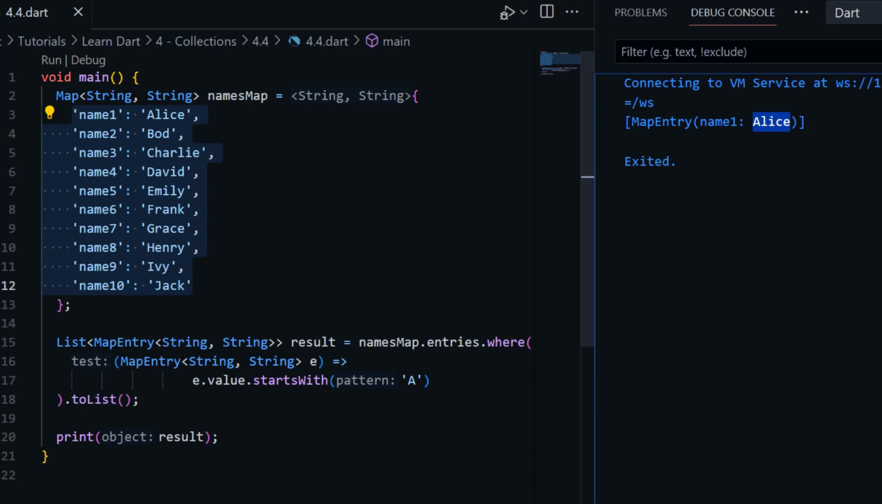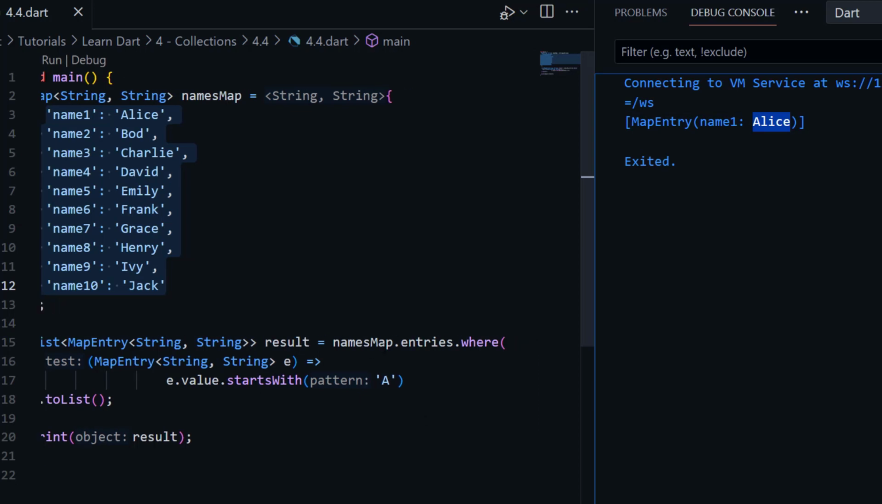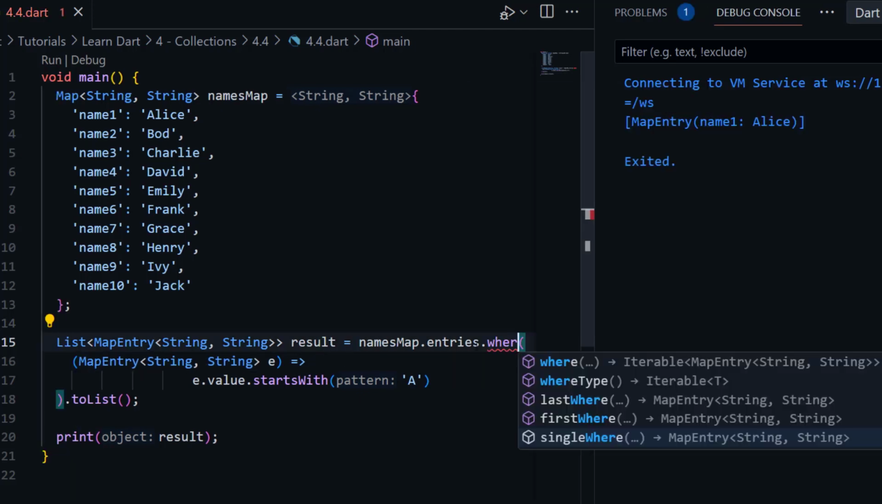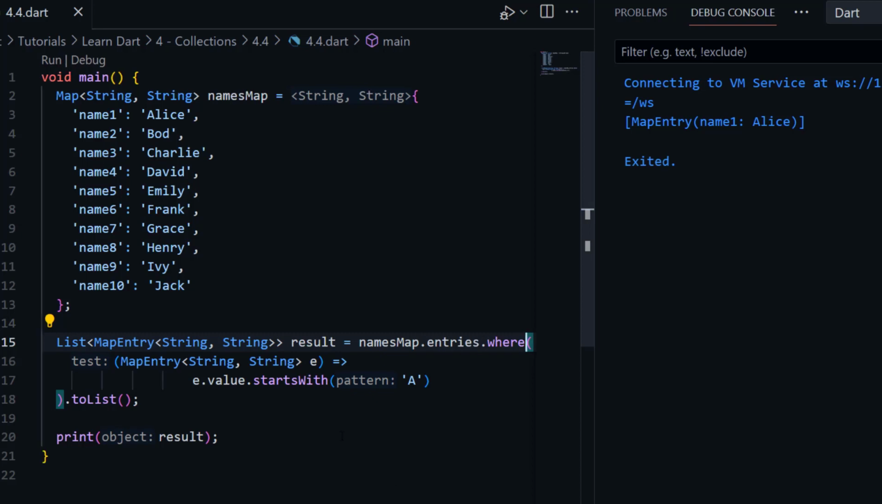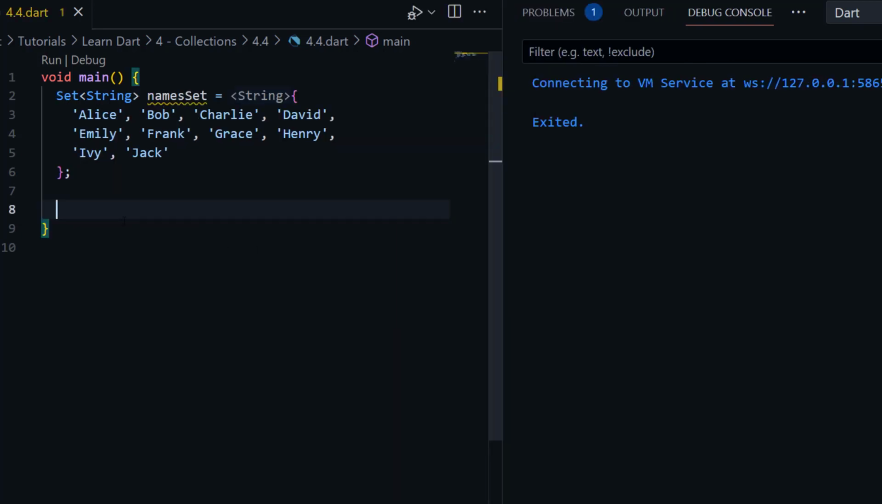I hope you understand. So here we can use our where after entries. Here, if I show you where, it is showing all the functions. So kindly practice this, and if you face any issue, you can contact me. Now we will see filtrations for our set. So this is the set I already created.